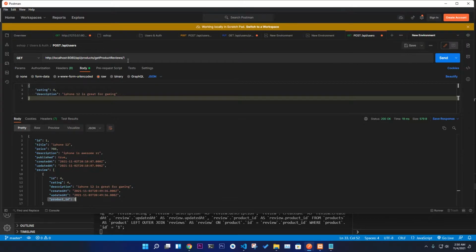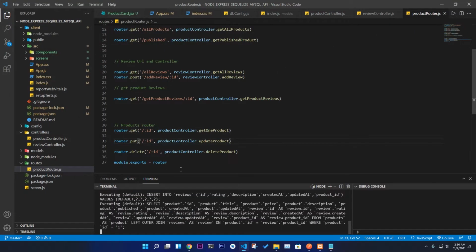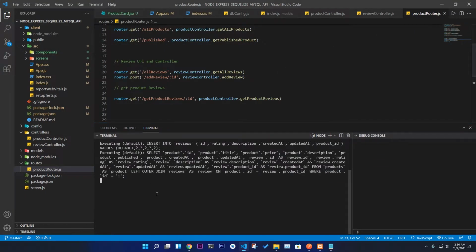So this is the dynamic way how we can get it. It is not anything hard coded, it is just the way we want. So it is very important to understand. I hope you guys understand a lot.